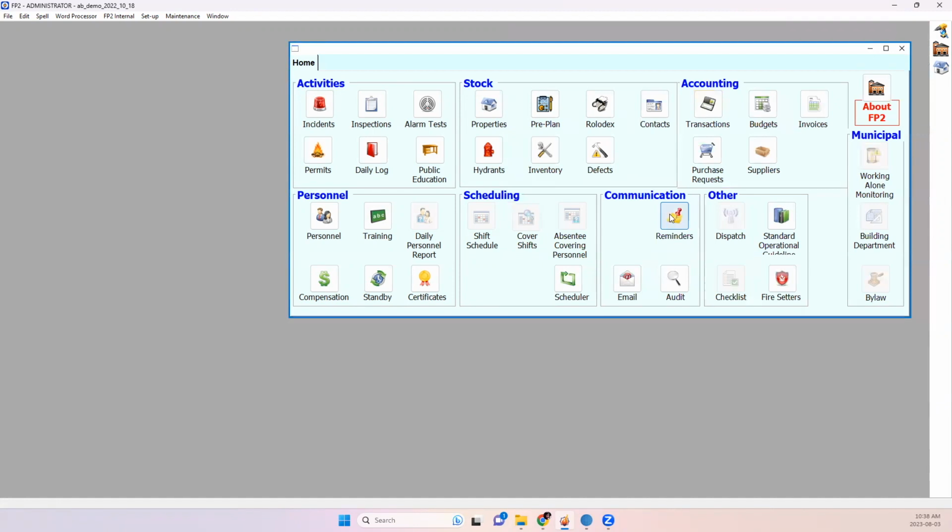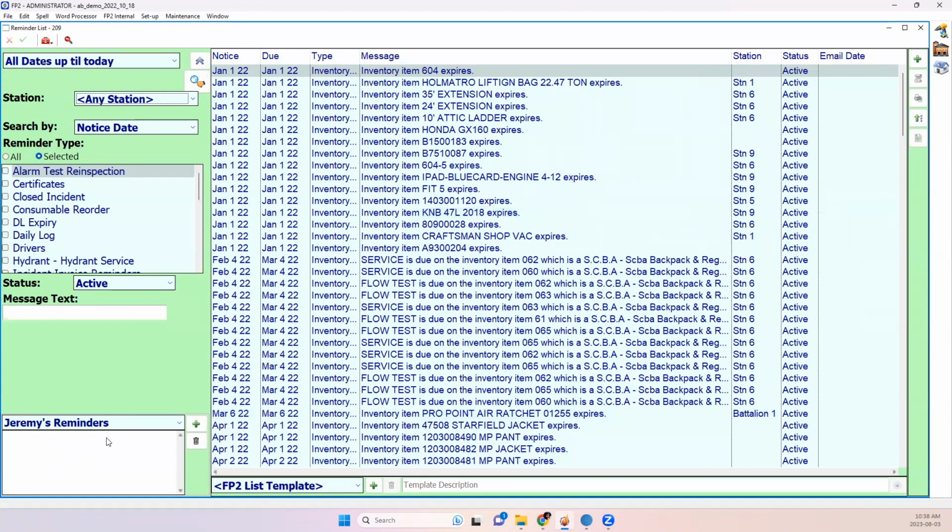The next thing is that you're going to want to set a specific custom reminder search for yourself, which shows you the specific classes of reminder that you want. So in this case, I might say, I am really only interested in my inventory expiry reminders, and I would also like to see my periodic inspections reminders. Periodic inspections are the reminders that come up when particular properties have an inspection due on them. So those are the ones that I want.